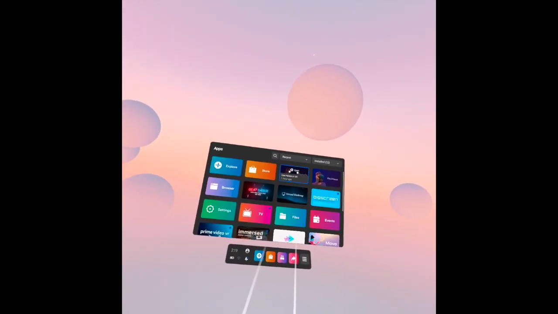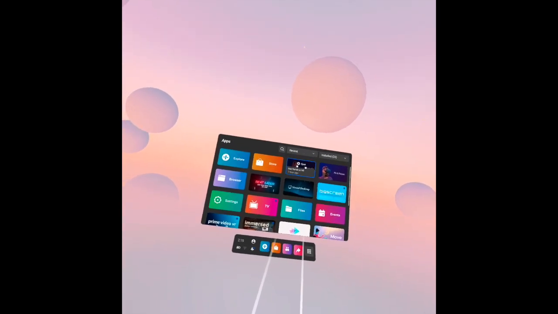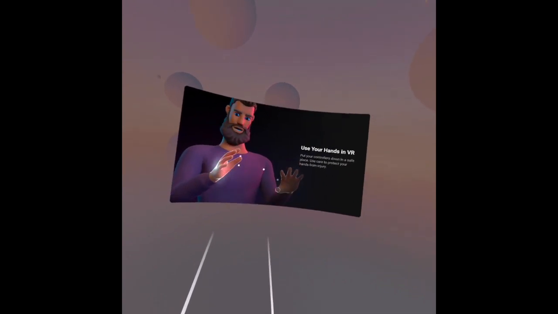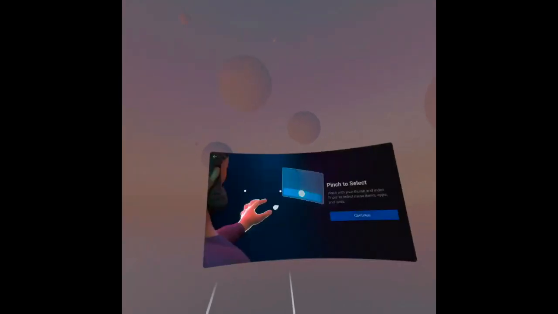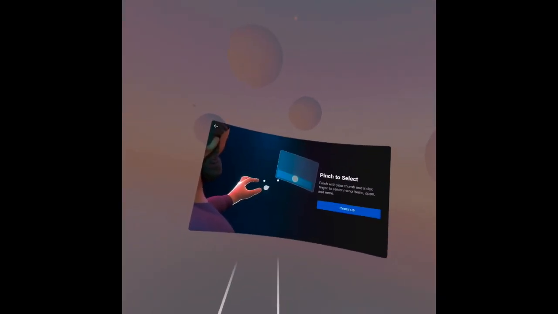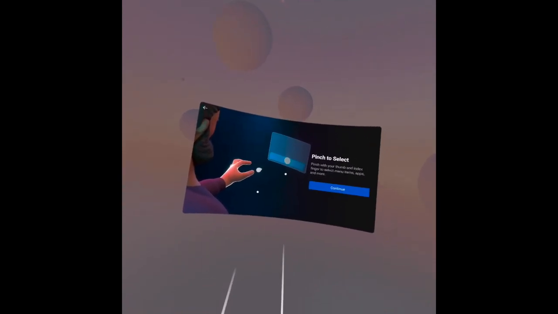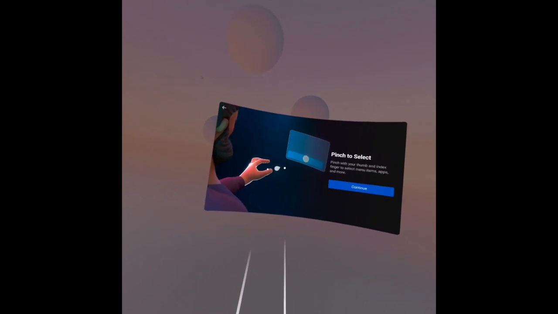Let's open these hands. For example, I want to check how to use hands in VR. Use your hands in VR. Put your controllers down in a safe place. Use care to protect your hands from injury. Then next one, pinch to select. Pinch with your thumb and index finger to select menu items, apps, and more. You see there.